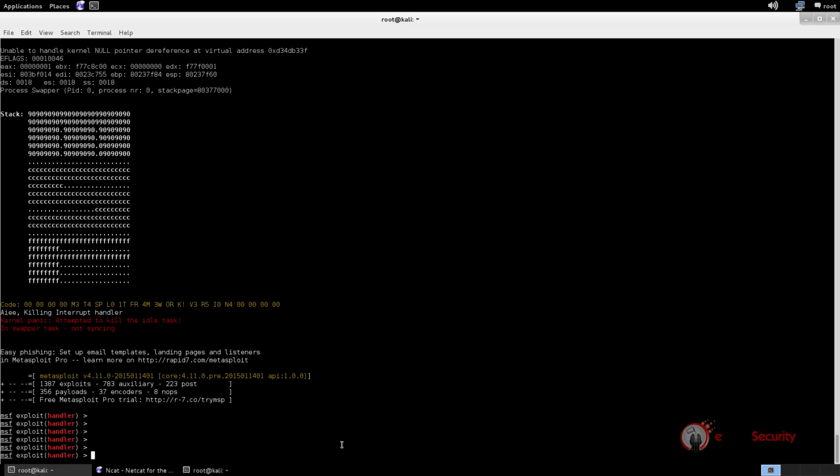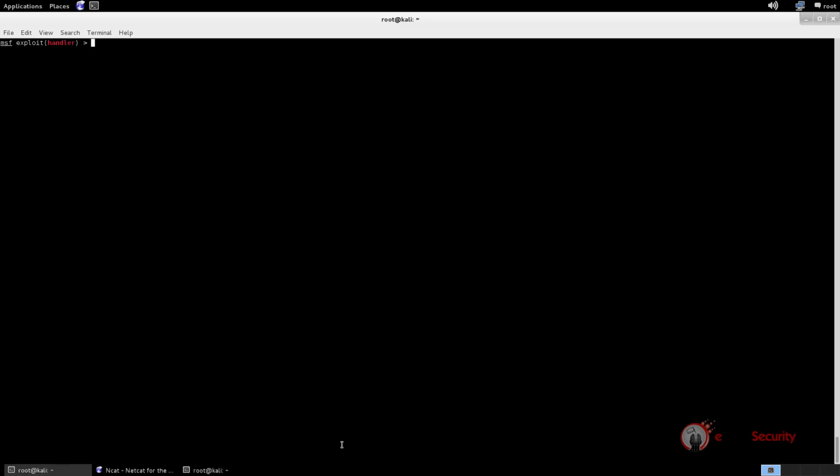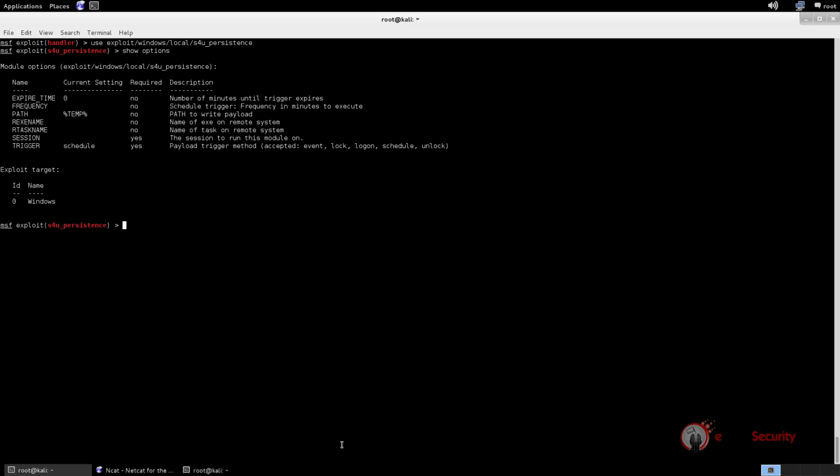s4u_persistence. The first step is to select the module in Metasploit, so let's use the following command. use exploit/windows/local/s4u_persistence. Before running it, let's see what options we can set by running the command show options. Here we just have to set the current Meterpreter session on which we want to run the module.